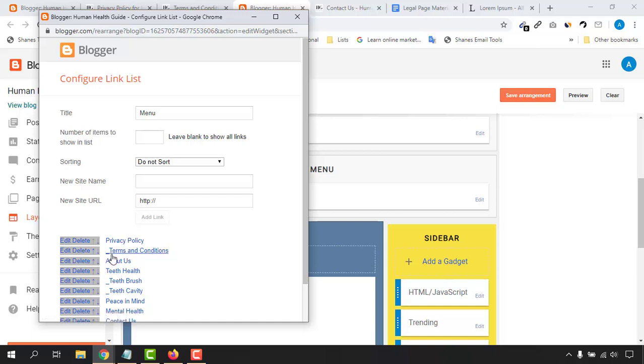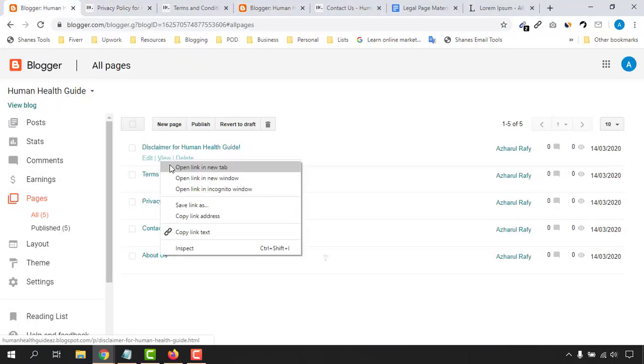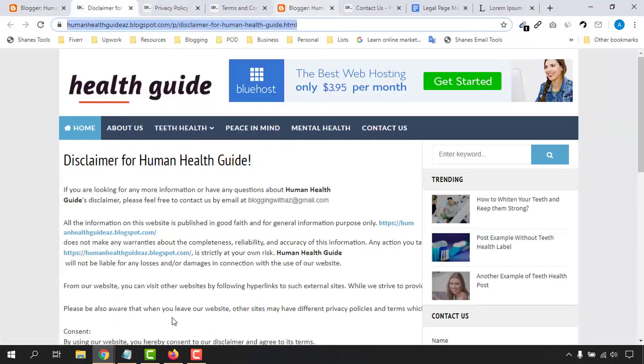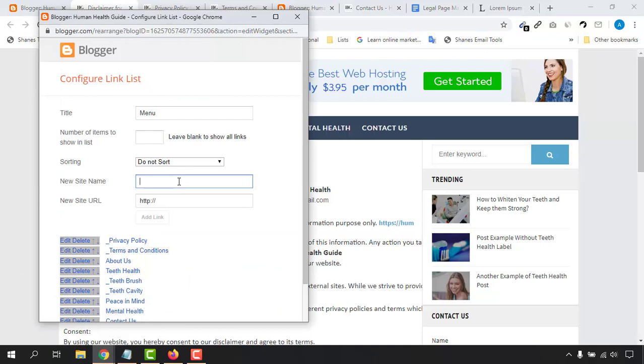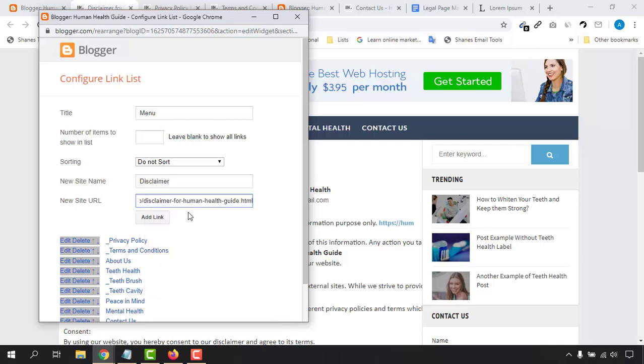We have to place this underscore first on the name. Sorry, actually underscore first, and then click on save, and here it is ready. And now we have to open our disclaimer page in a new tab. Let's copy this URL, and after that go back here, and then disclaimer, and then put the page URL, and then actually we have to give the underscore, and then click on add link.